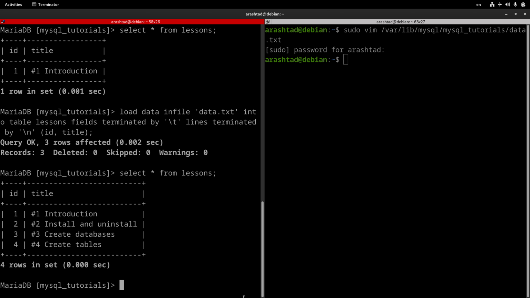This is how we can load new data from our TXT file. It doesn't matter how many records are inserted in that TXT file. This is a very simple way to load data into our MySQL table using a simple TXT file.